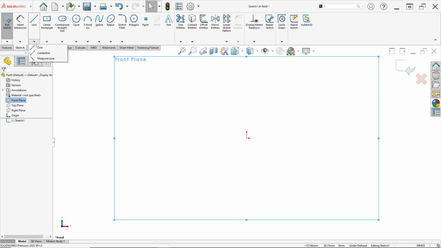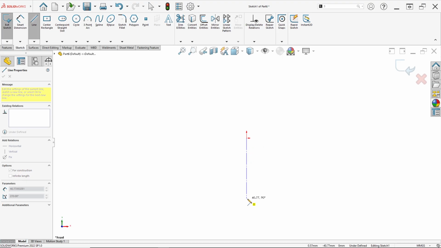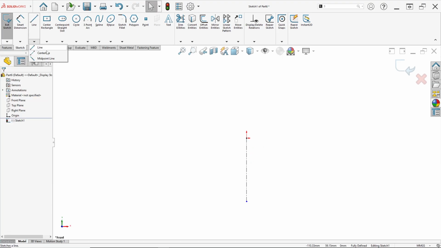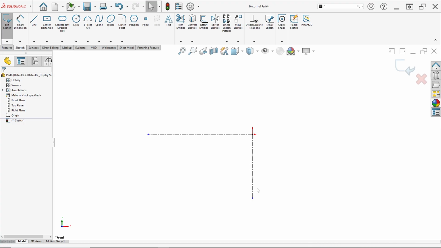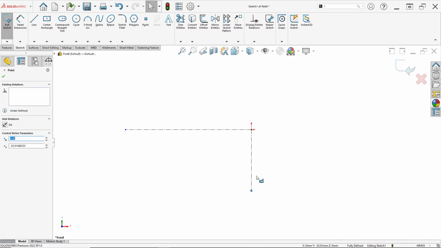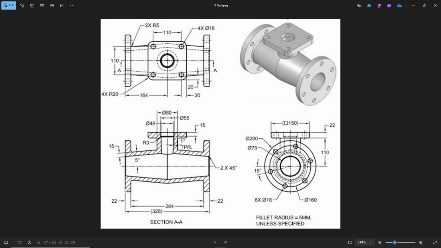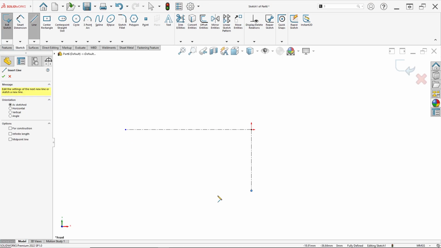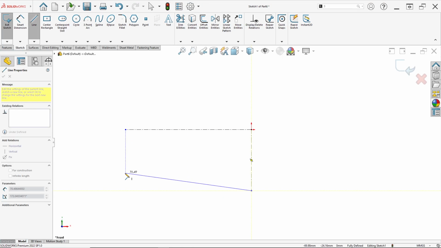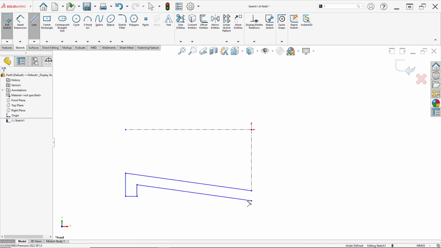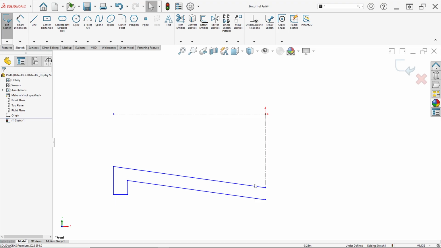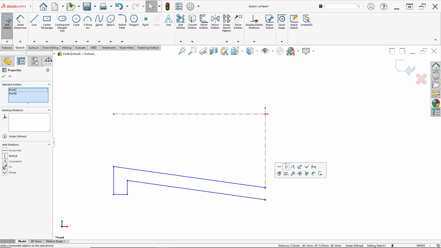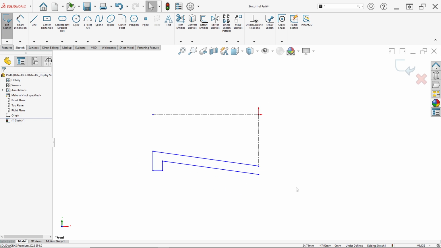For the first step, just click center line and draw from here to below like this, and draw another center line from this point to this, like this. Okay, like this. Then we make a line from here to here to here. Just click line, draw from this point to this, this, and this. Ensure for this line and this line, click Ctrl and click make parallel. This point and this point, click Ctrl and click make vertical, like this.